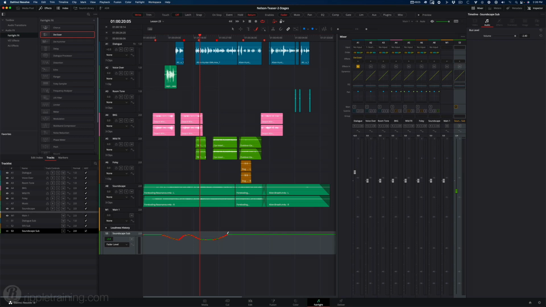Now it's time for you to try your hand at recording. When you're finished, jump to the next lesson where you'll learn how to output your project using the Deliver page.